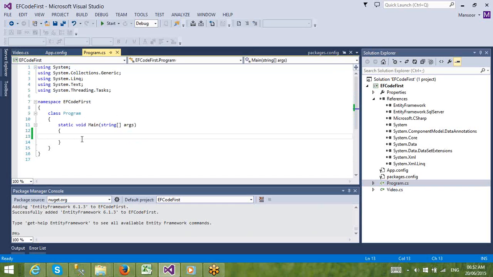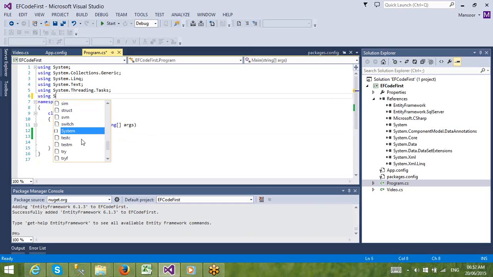So in this main method, first of all on the top you write using. This is EF code first, otherwise it is not required. You can drop using. Don't put using there.